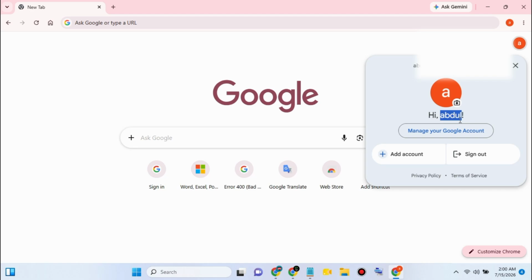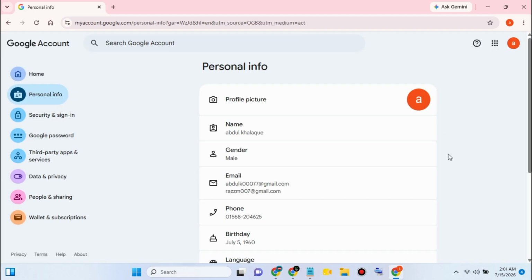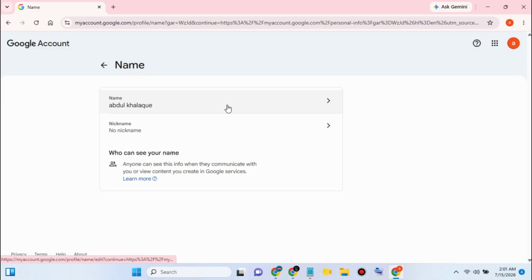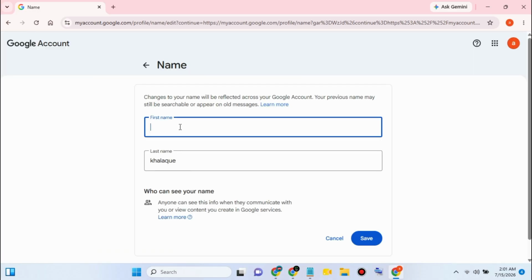Next, open your Google account settings and go to the Personal Info section. Here you'll find your profile details, including your current name. This is where you'll make the change. Click on your name, then enter the new first name and last name you want to use. Review the spelling carefully before saving your changes.